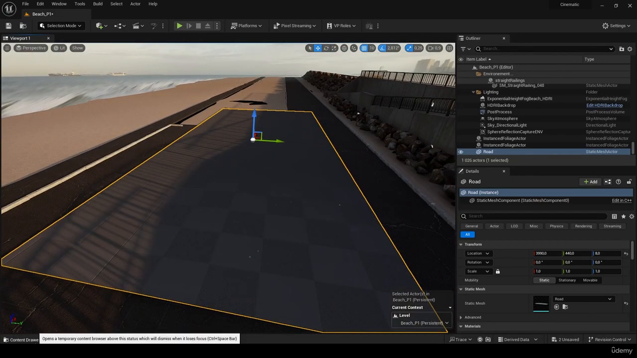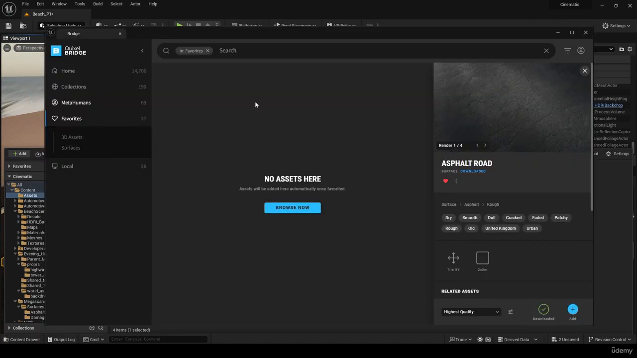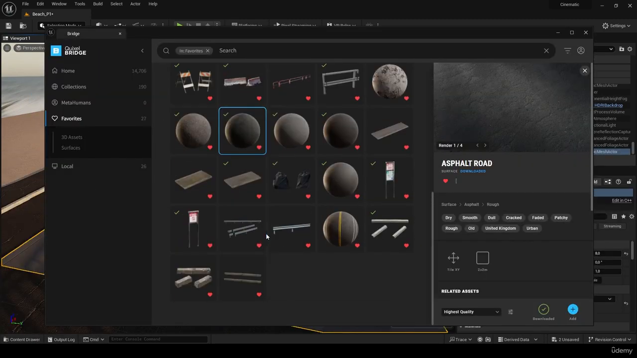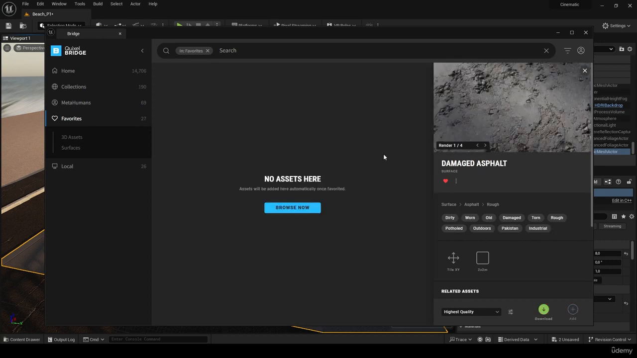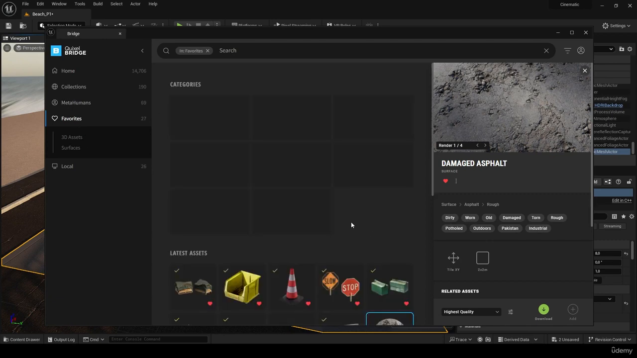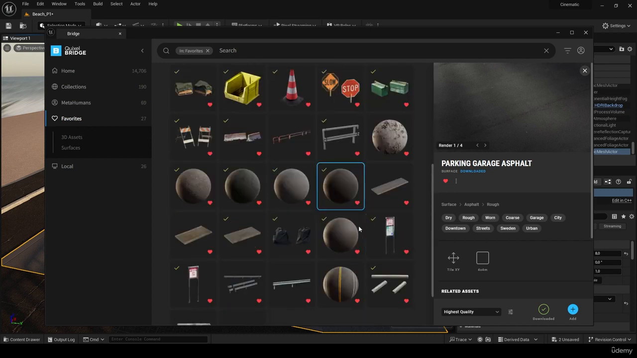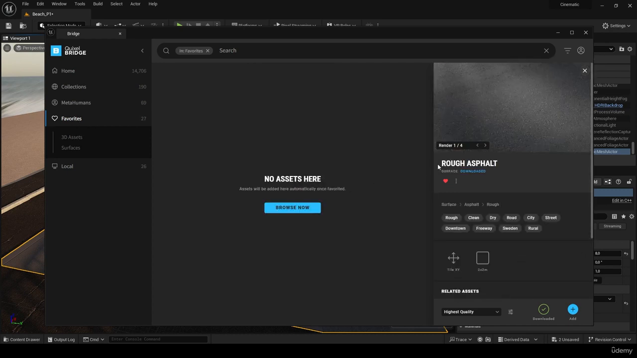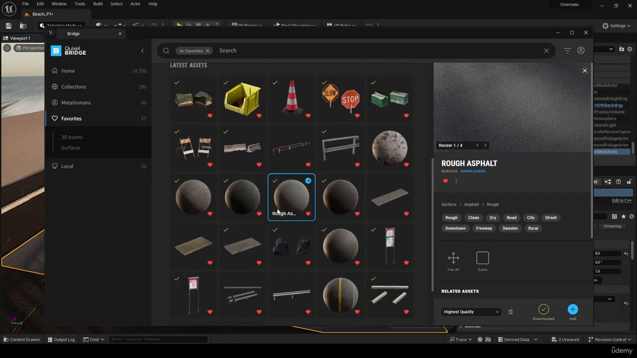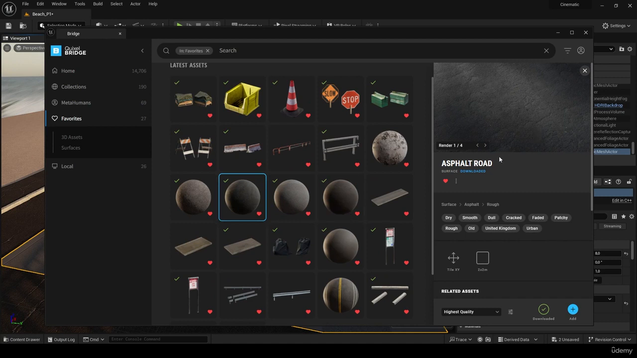So let's go to the content drawer and click add Quixel content. In the favorites, we are going to use some of these materials. So let's see which materials will work better for us. This is too damaged. It will look terrible, I think. So no. Let's see. This one, parking garage asphalt. Okay, this is not a parking asphalt anymore, so I think it won't be good. Here we have a rough asphalt. Okay, looks good. Let's check the next one because I think this one will be better. Asphalt road.